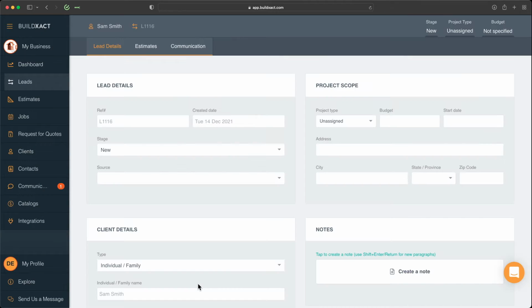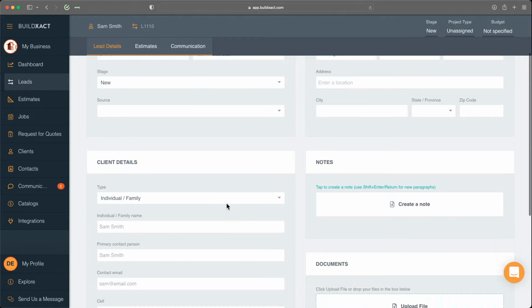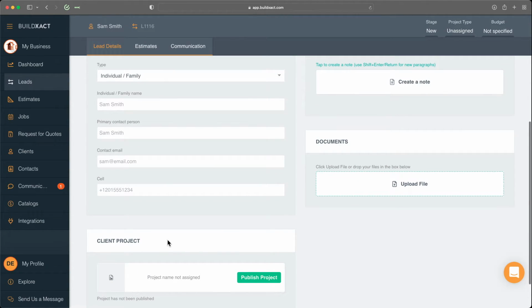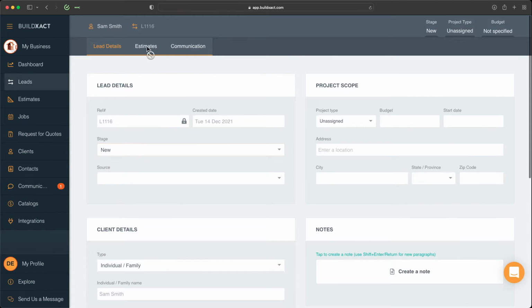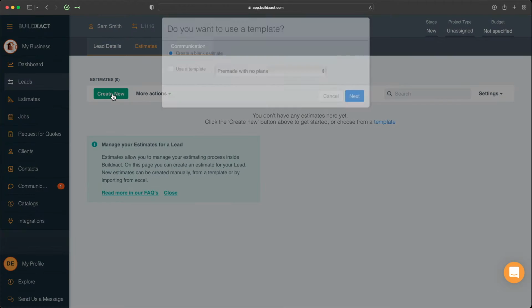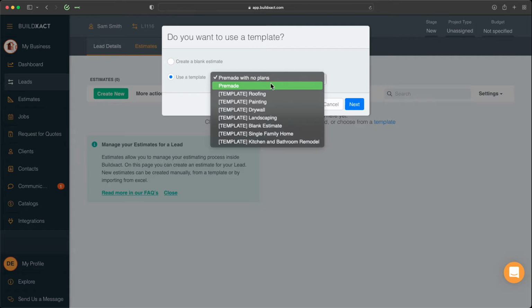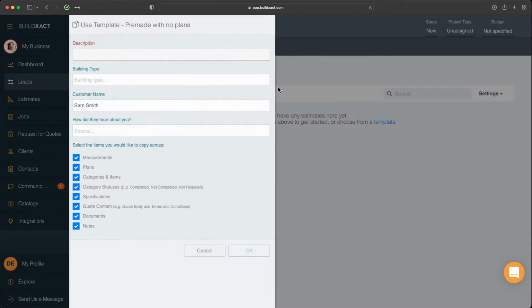Now, once we've done that, we've effectively now created a lead for Sam, and that really then leads us into the next stage. We do have a separate video that goes through the leads section in more detail, including the client project, aka the client portal. But for today, the next step in terms of getting an estimate started for Sam is to click on the Estimates tab, click Create New, and from here, you can go ahead and use a template, both the Buildxact provided ones, and eventually you'll probably build your own templates as well. So once I've selected that, I'll click Next.